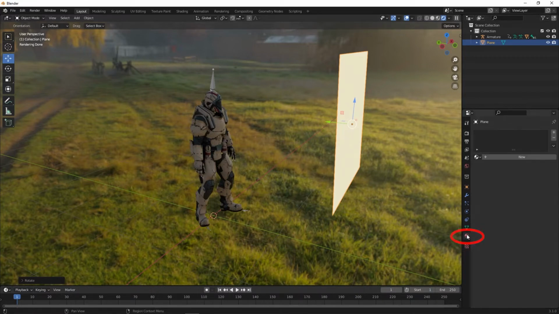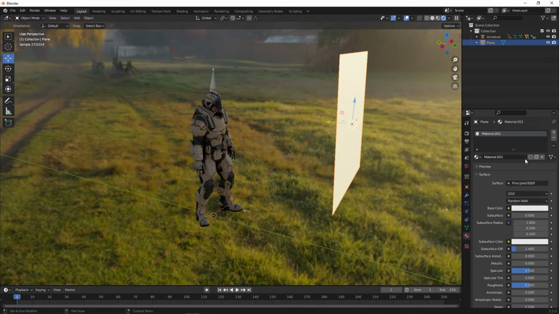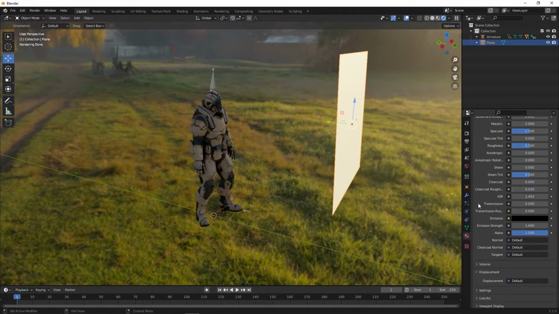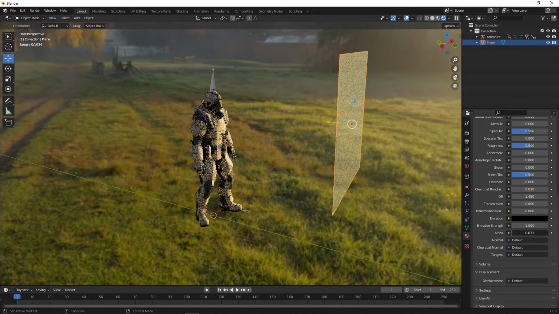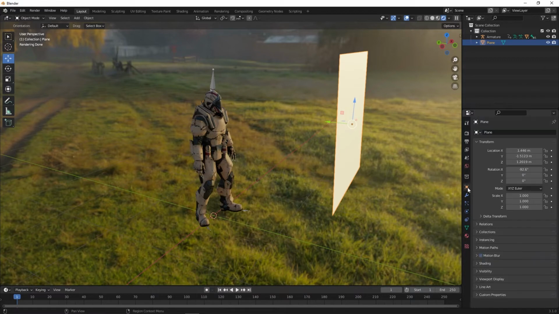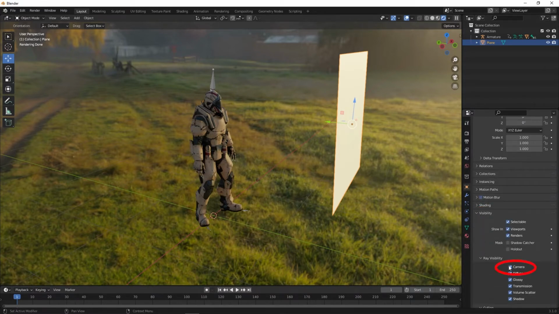Then click on Material Properties on the right and click on Add New Material. Scroll down to Alpha. By reducing the strength of the alpha, you can control how much light hits the character. It is what in the film industry is called a diffuser. To make sure it doesn't render, click on the Object Properties, Visibility, and deselect Camera.